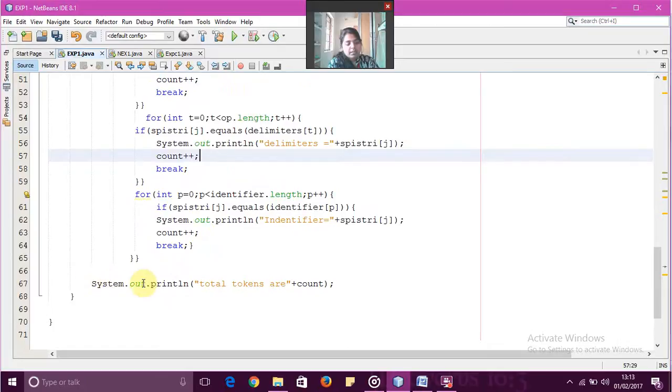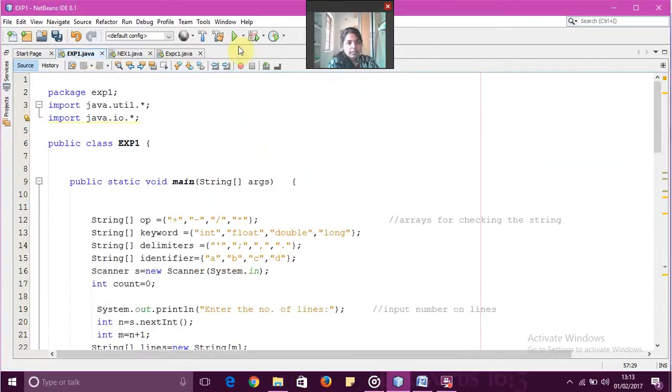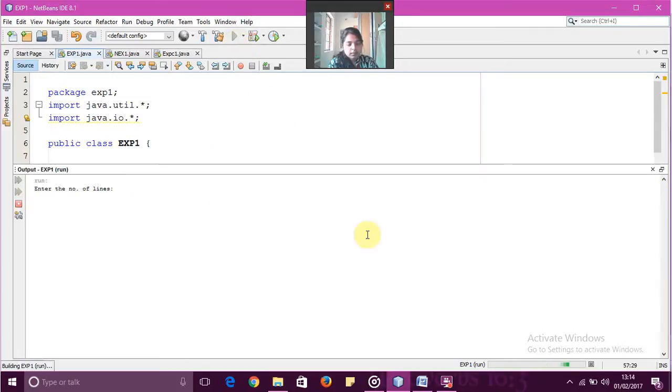At the end, the system shows the total tokens. When I run this file, in the output you can see that it asks for the number of lines. So I enter 2 lines, and now I want to write the program.